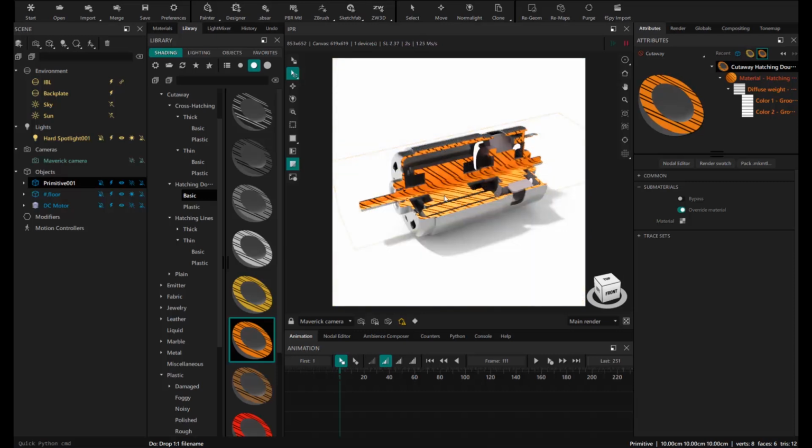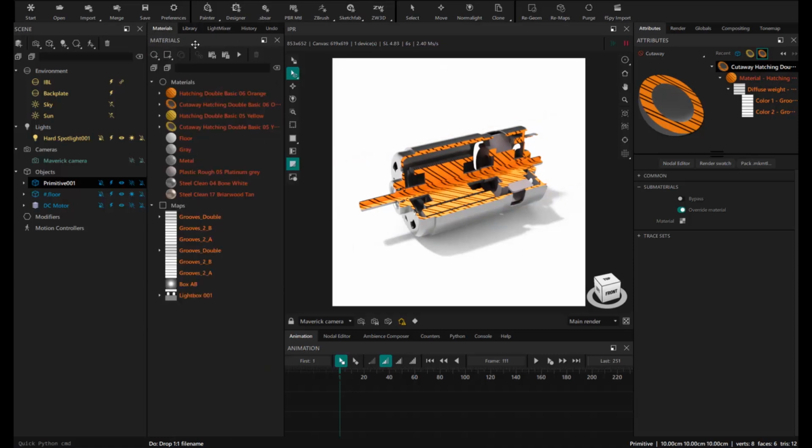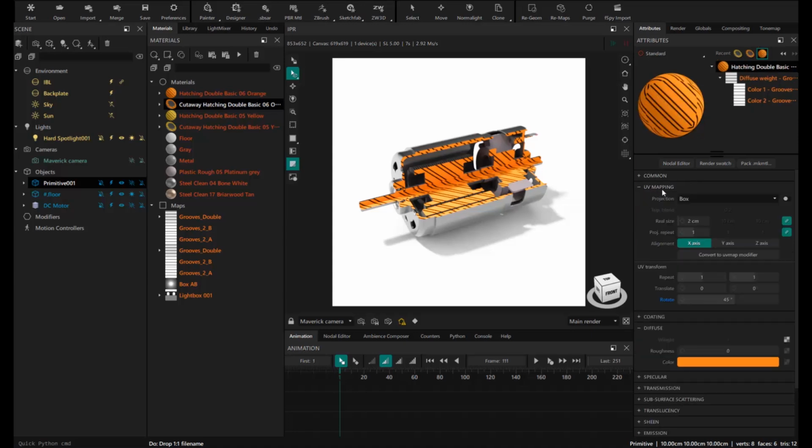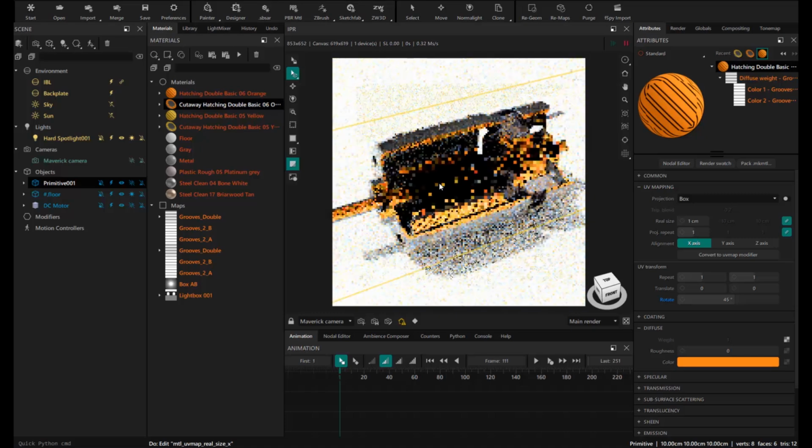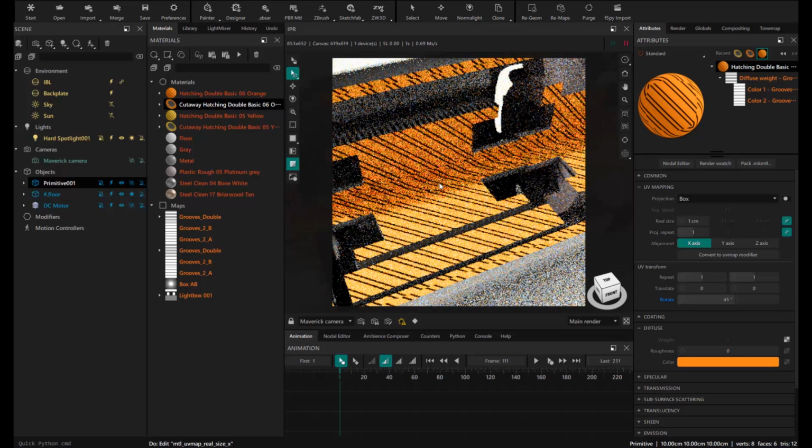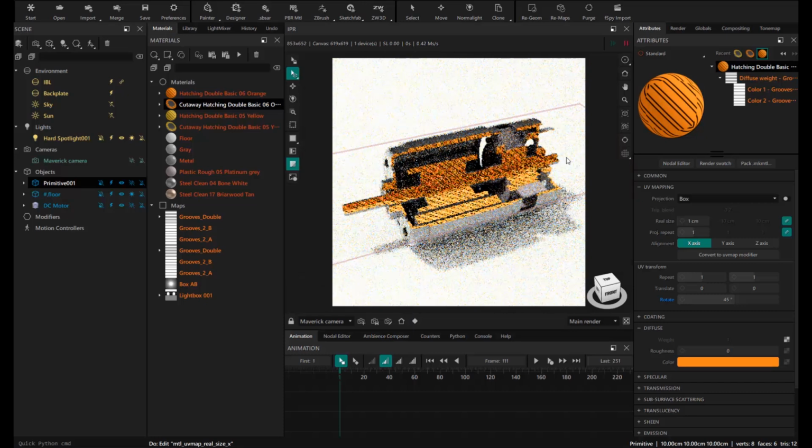We'll need to tweak the scale since the object is pretty small and the hatch lines are looking way too massive. Let's open up the Materials panel and select the one we just applied. Dive into the UV mapping settings. And let's drop the value from 2 centimeters down to 1. We'll zoom in a bit to check how that looks. That scale is looking much better.